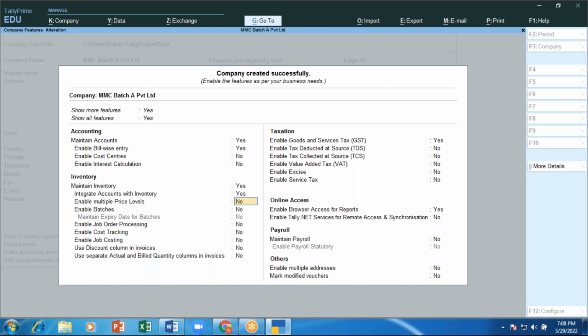Okay, let's not make any changes here. I'll just try with a few basic needs. Only GST I'll disable. And online connecting company, that is online access, these two I'm making no. And I'll accept this.